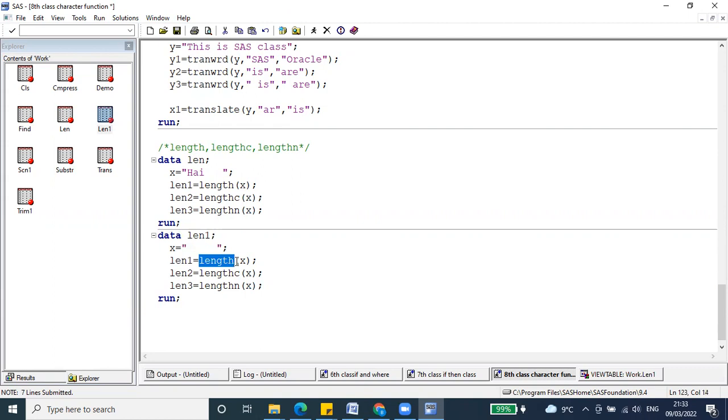So what the length function is doing: even if we have multiple spaces, more than one length, or even 100 or 1000 spaces, the length function by default will give 1 as the length for any variable. At least it will give 1 byte of memory. Even with multiple spaces, it will consider only 1 length. If the value is there, it will give the used length, the number of characters. For a missing value it gives 1.